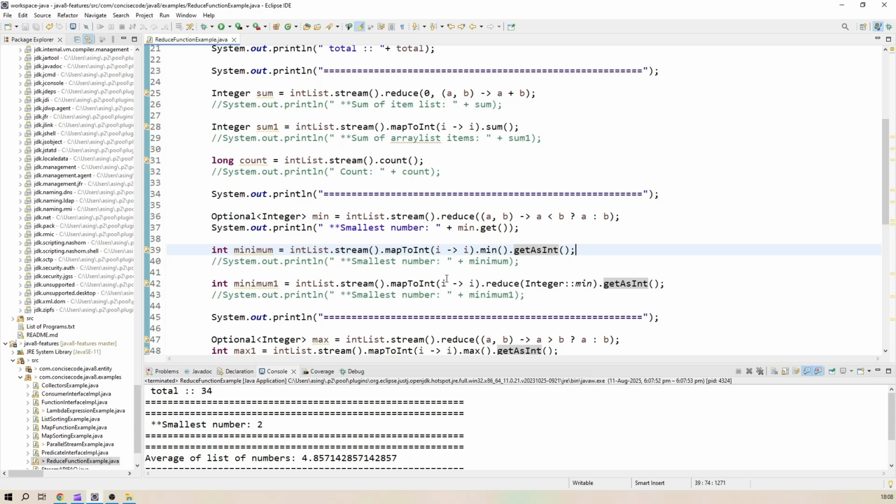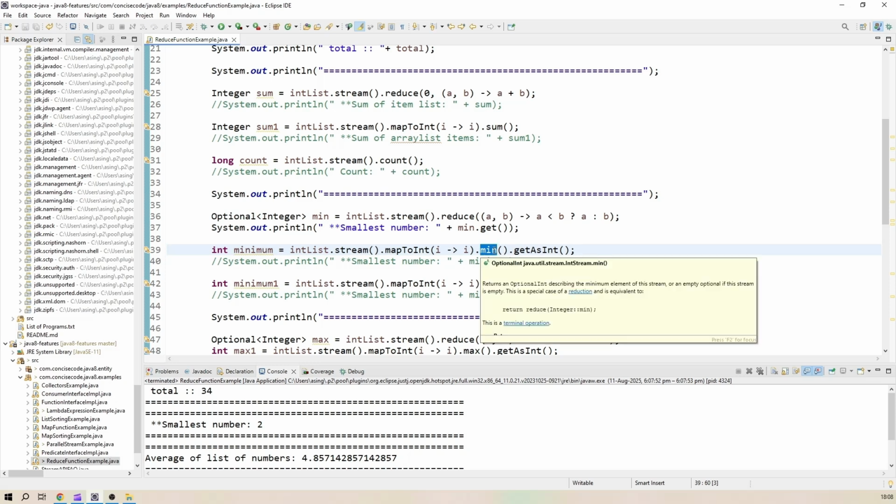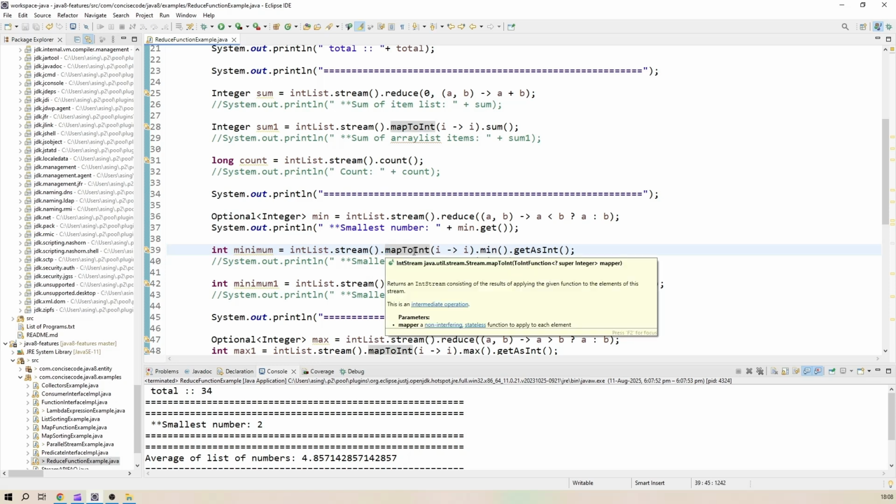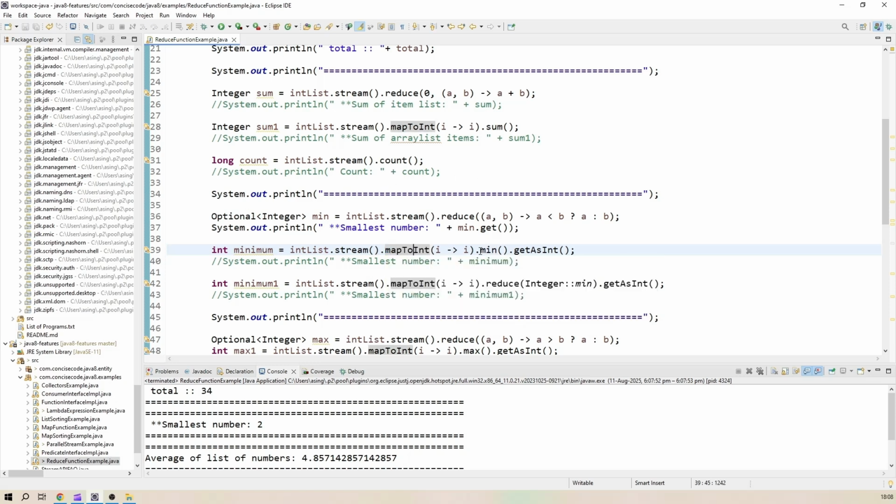In the next line, I'm calling the minimum reduction method directly, instead of passing a lambda expression. As I told you, these methods work on a stream of primitive data type only. That's why I first call mapToInt, which converts the Integer stream to an IntStream. Then I call the min method in order to find out the smallest number out of that integer list.